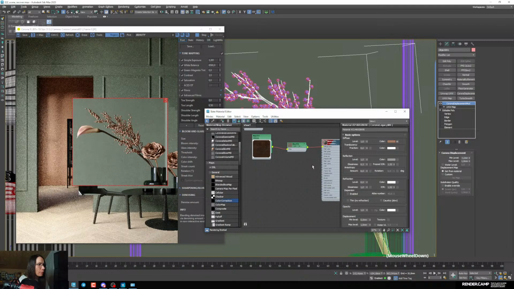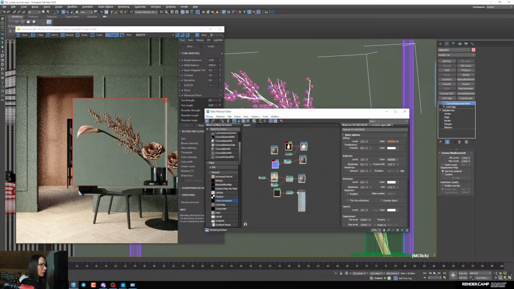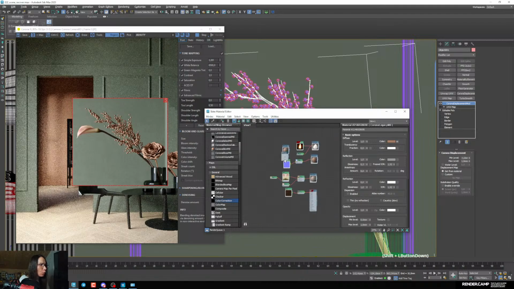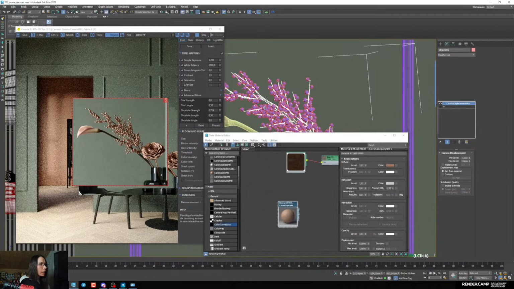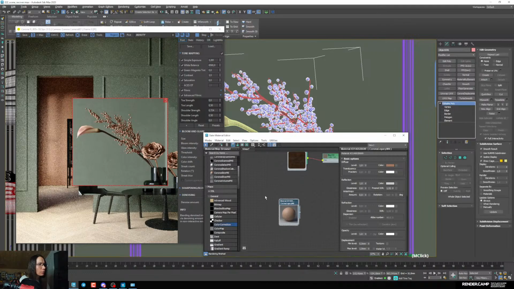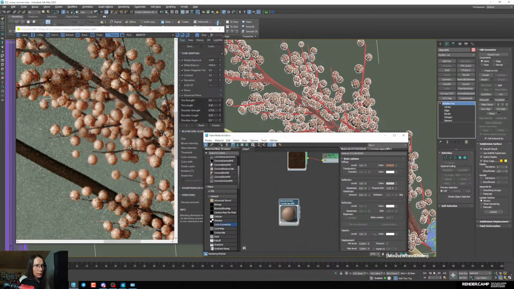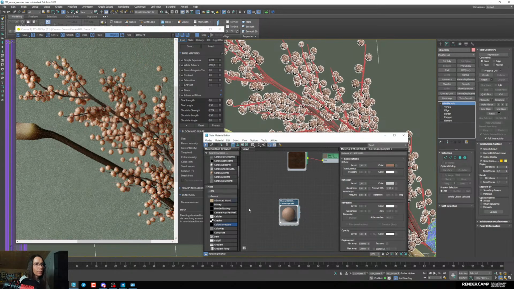And let's go for the berries. For the berries I can actually copy the candle material, because the berries will also be the same type of material with SSS. So I can use this one, select the berries, assign it, and it immediately got a more interesting result, not just the color.